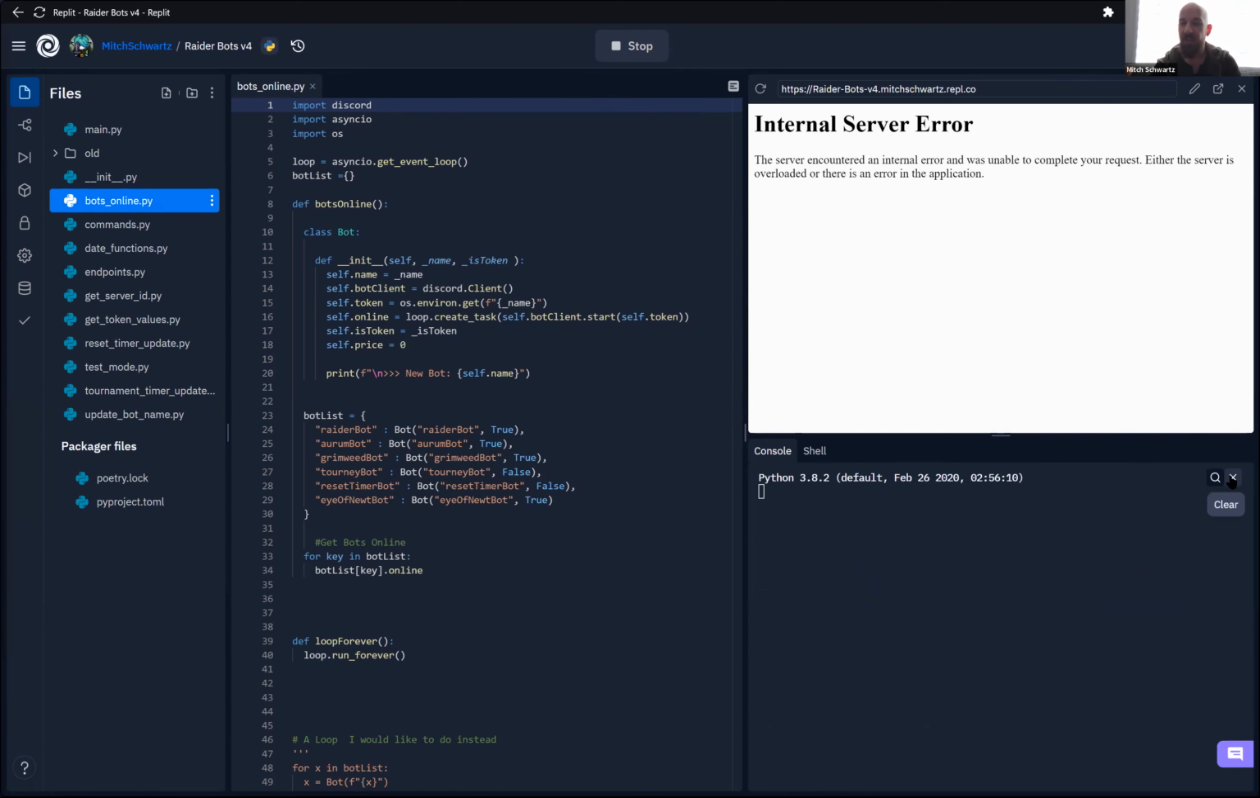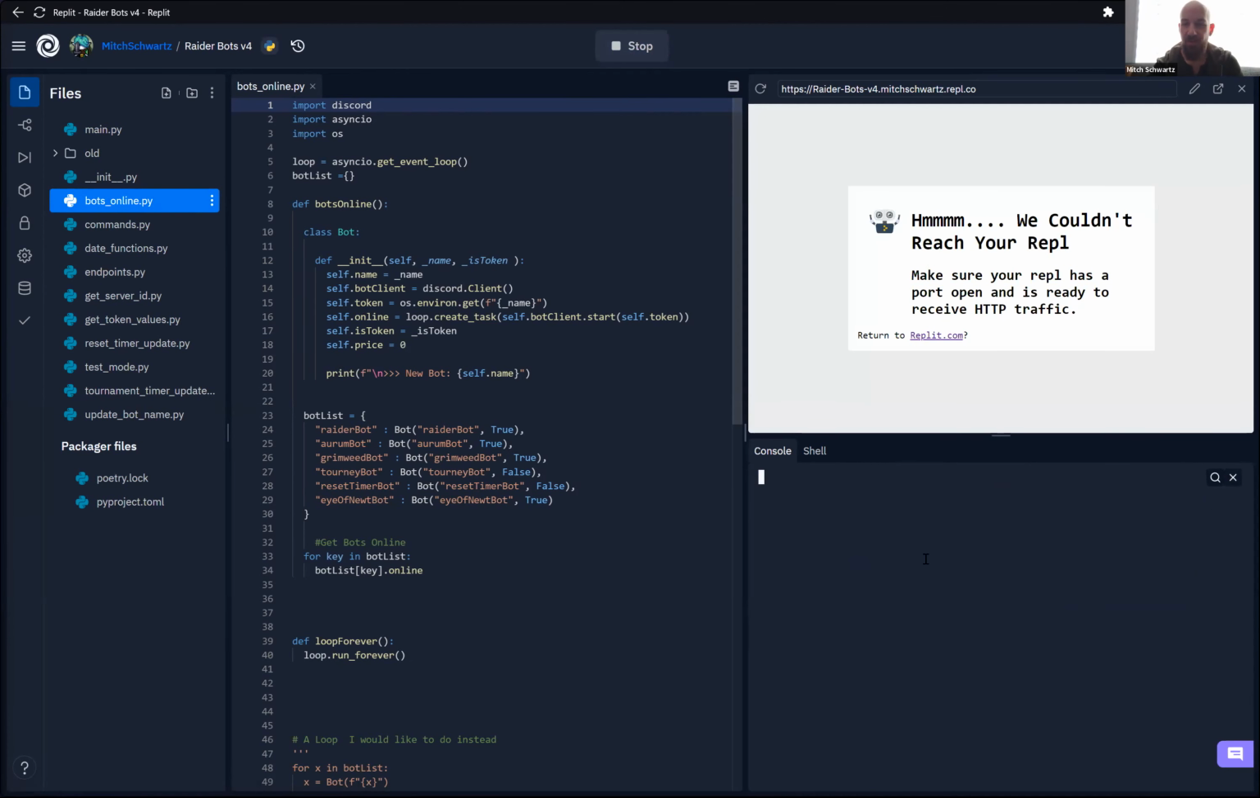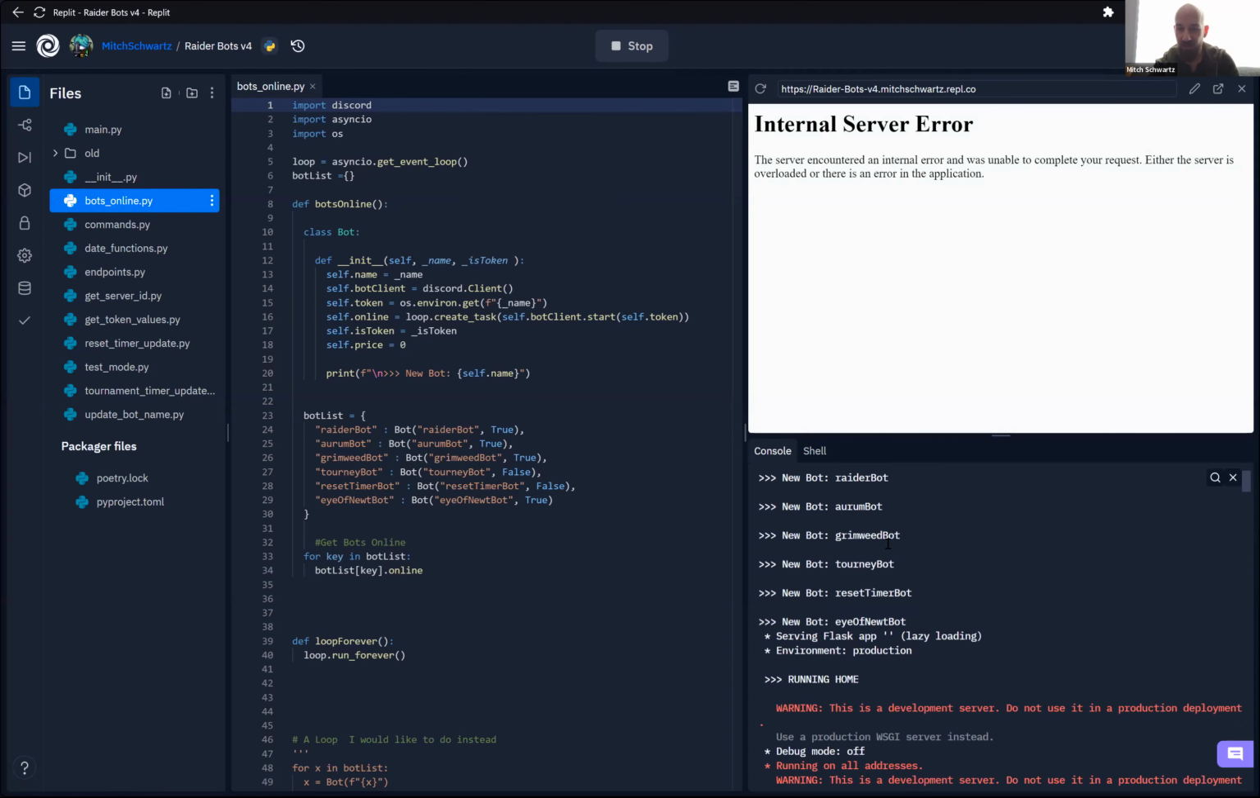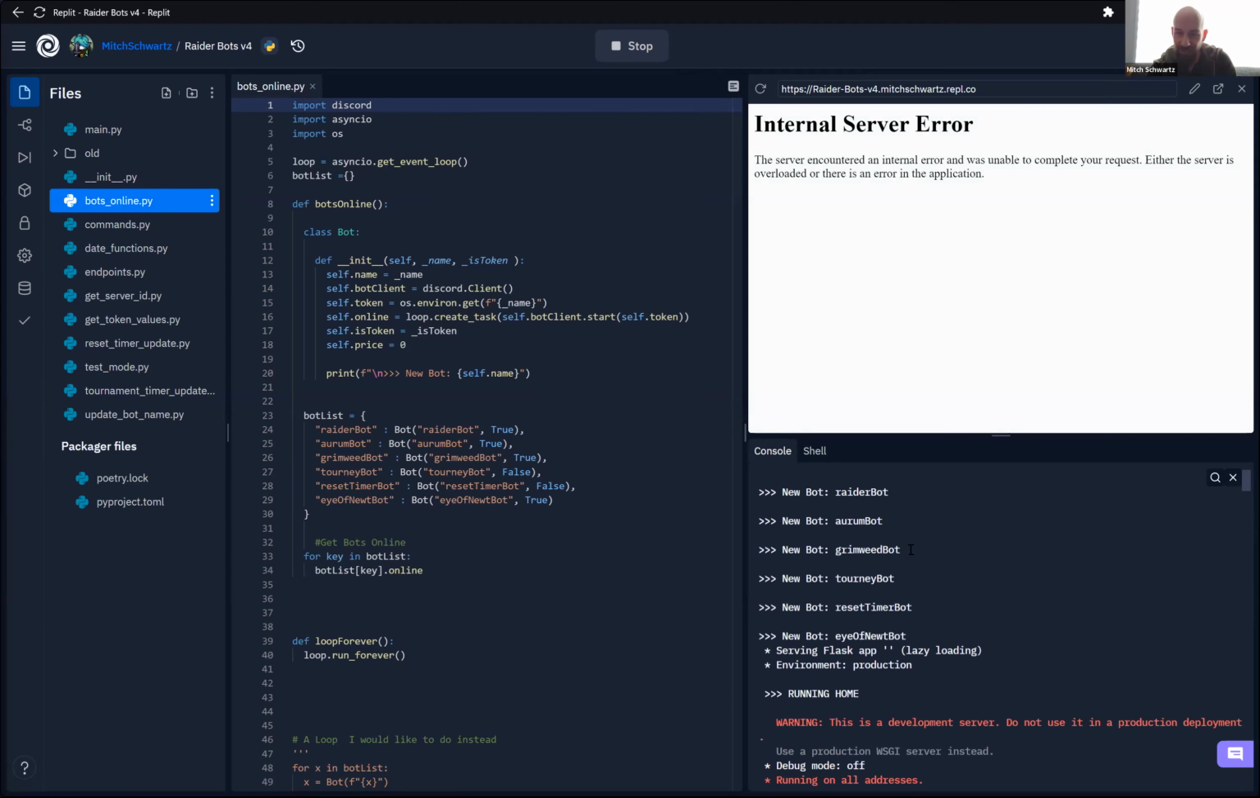We'll just clear everything out, stop, start, and when bots online runs, what we're gonna see, there we go, new bot, new bot, new bot, new bot. So you can see all the ones that I am initializing here. In fact, there seems to be one missing that I would expect. Oh no, there it is down here, I have new bot.